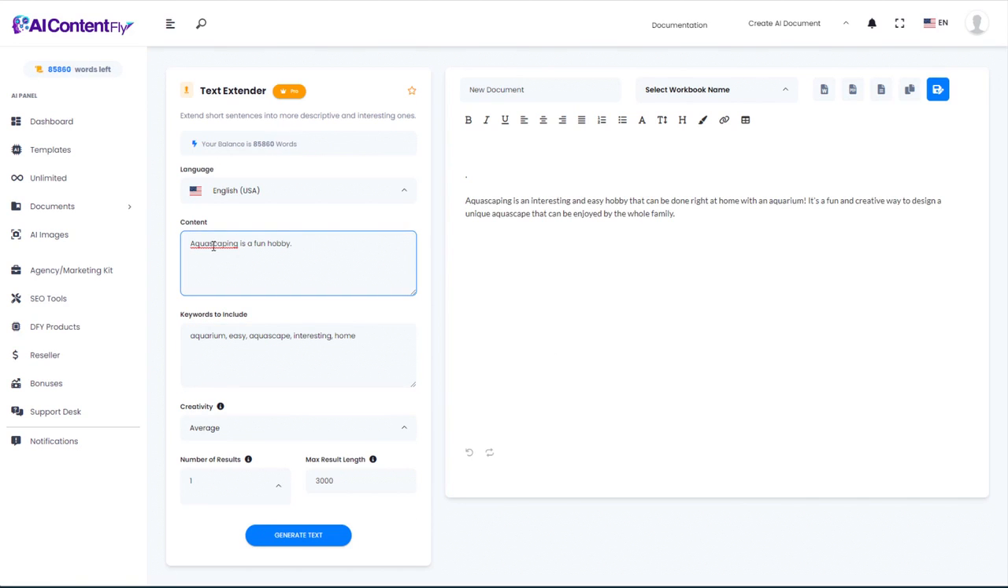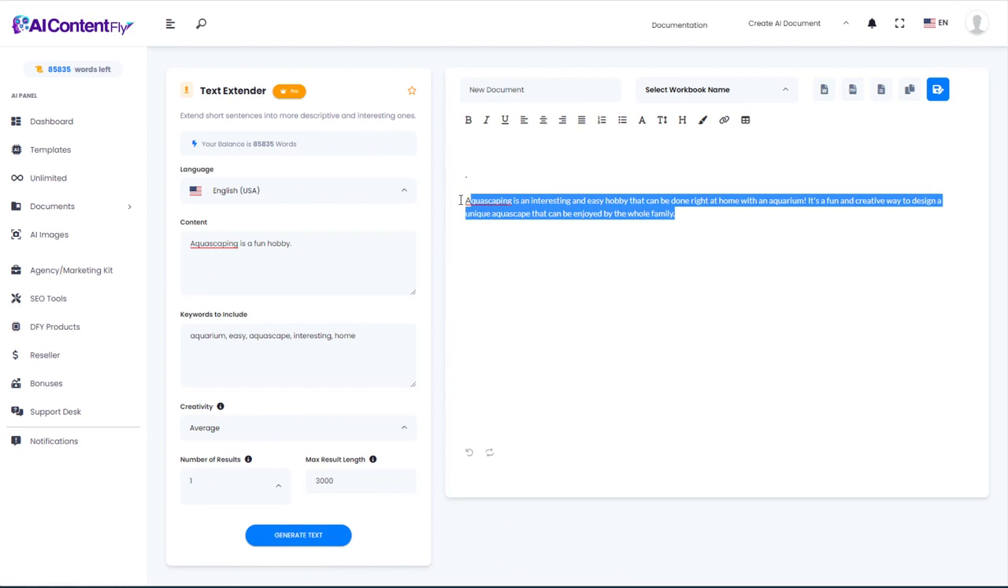Okay, so it took these short, this was 1, 2, 3, 4, 5 words, right? Aquascaping is a fun hobby. And it expanded it to say aquascaping is an interesting and easy hobby that can be done right at home with an aquarium. It's a fun and creative way to design a unique landscape, aquascape that can be enjoyed by the whole family. Brilliant.